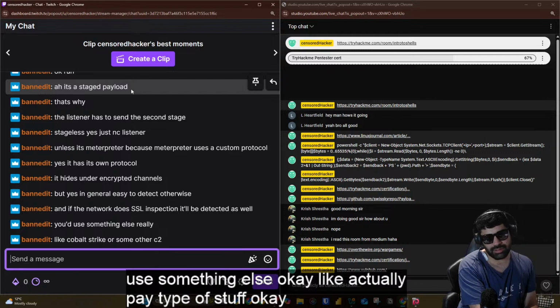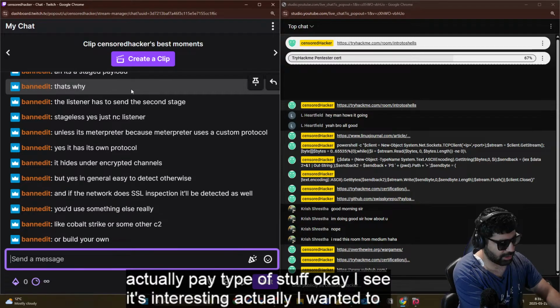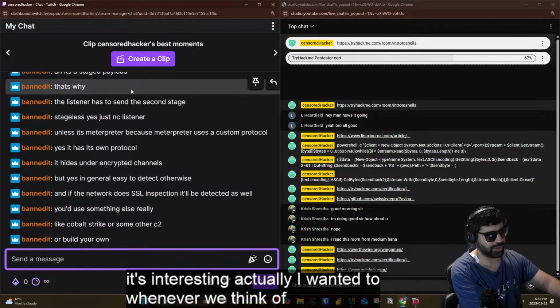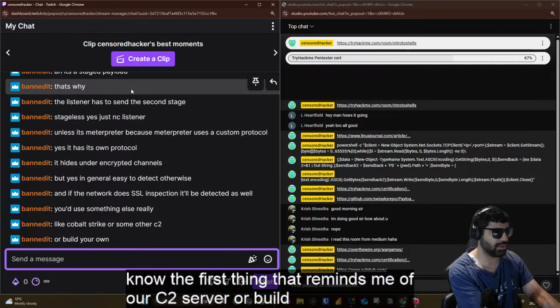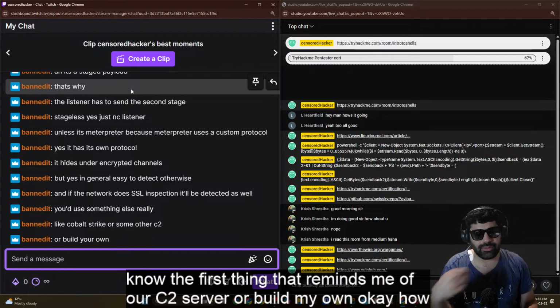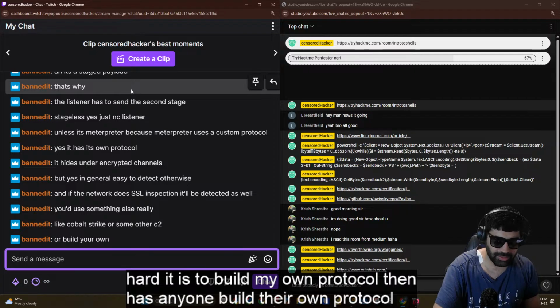Okay, I see. It's interesting. Actually, whenever we think of Cobalt Strike, the first thing that reminds me of is the C2 server. Oh, build my own. Okay. How hard is it to build my own protocol then? Has anyone built their own protocol? Have you built your own protocol?